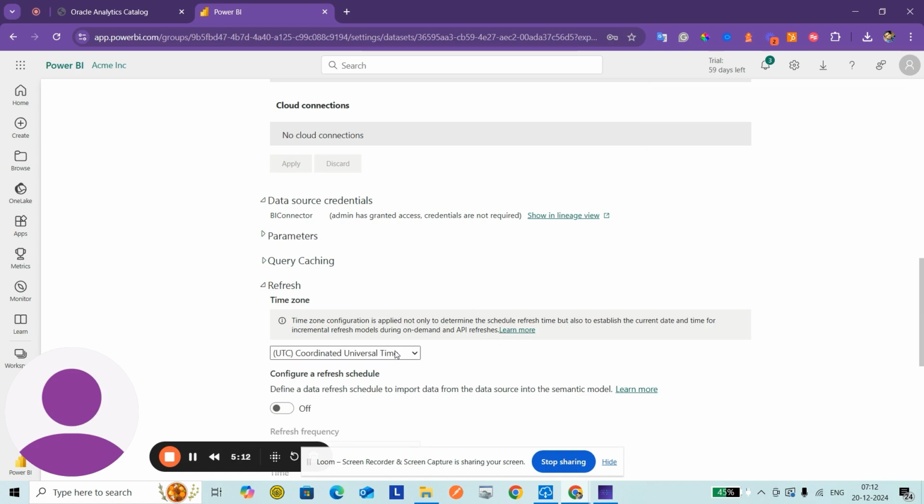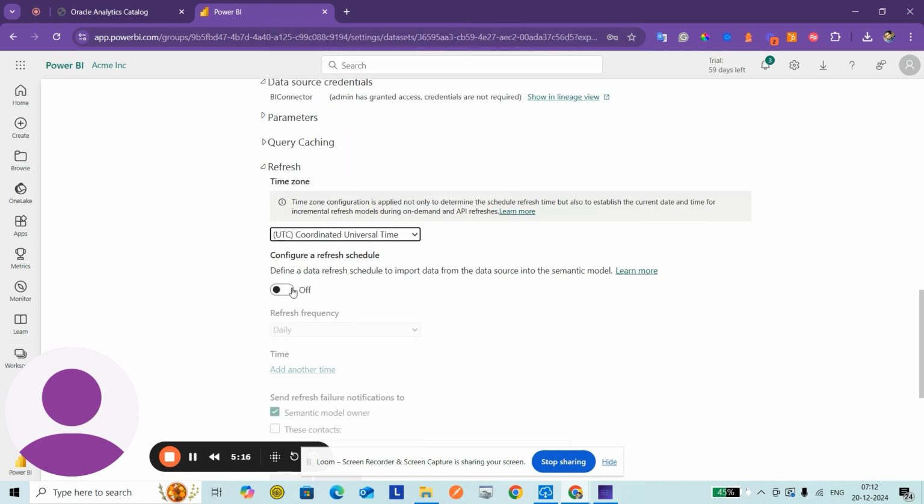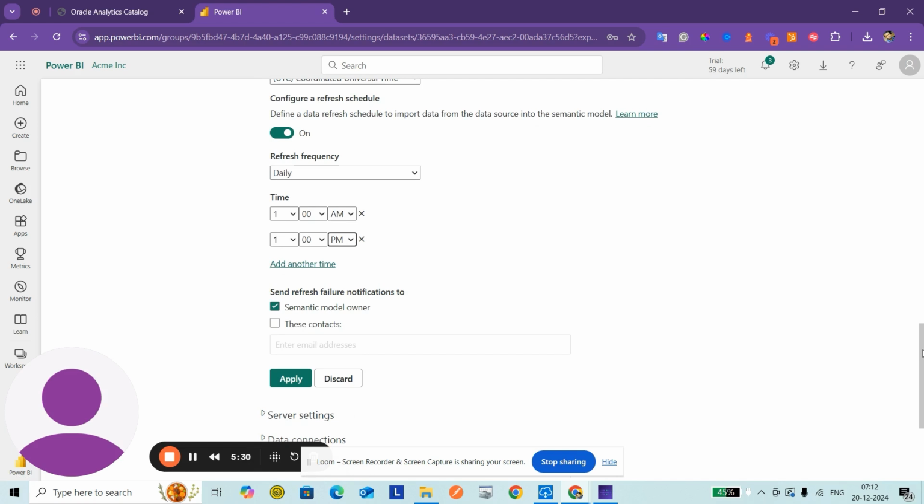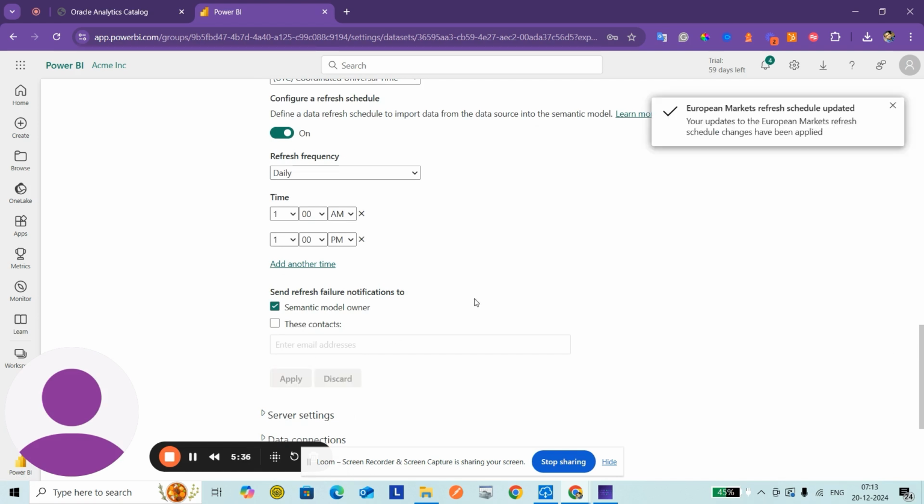If I want to automatically refresh it, I can just use this option, select the time zone, and then configure a refresh schedule, daily or weekly. I can choose between what I want. Let's say for daily at 1 a.m., and then I'll add another time at 1 p.m. You can set up all the other settings as you need, and finally you can click on apply.